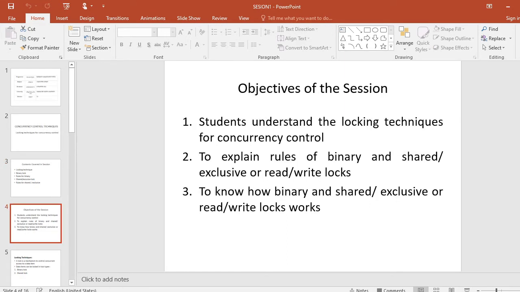The objectives of the session are: first, for the student to be able to understand the locking techniques for concurrency control. Second, to explain the rules of binary and shared/exclusive, or read/write, locks. Third, to know how binary and shared/exclusive, or read/write, locks work.